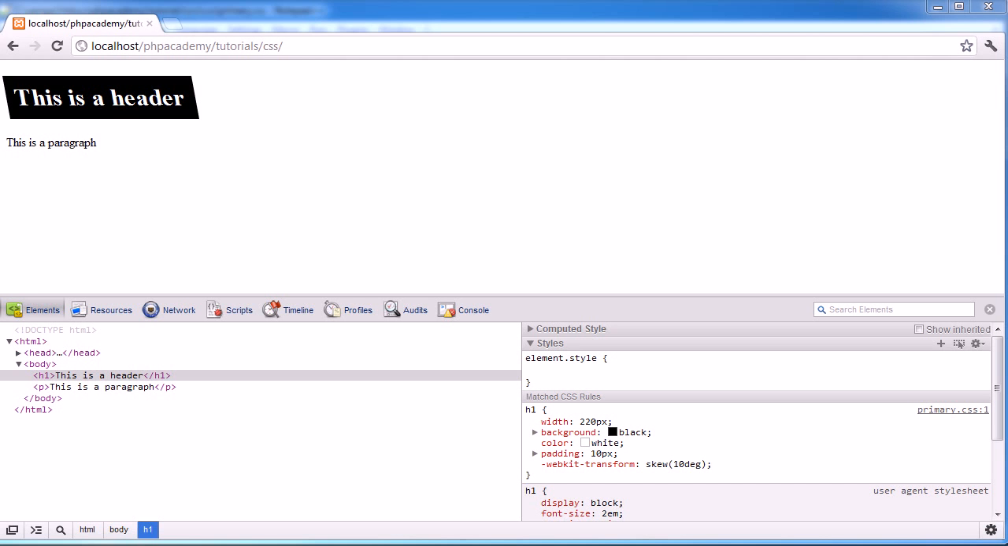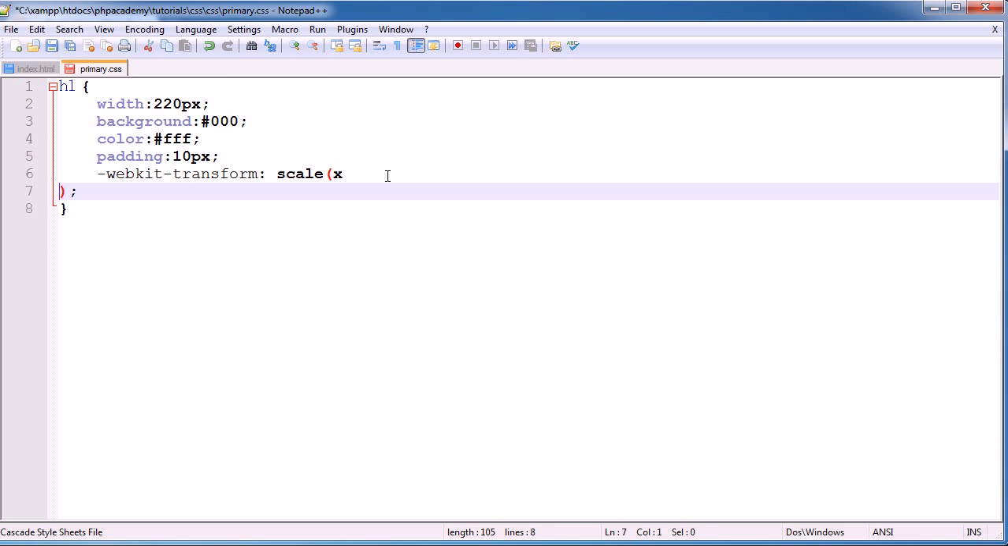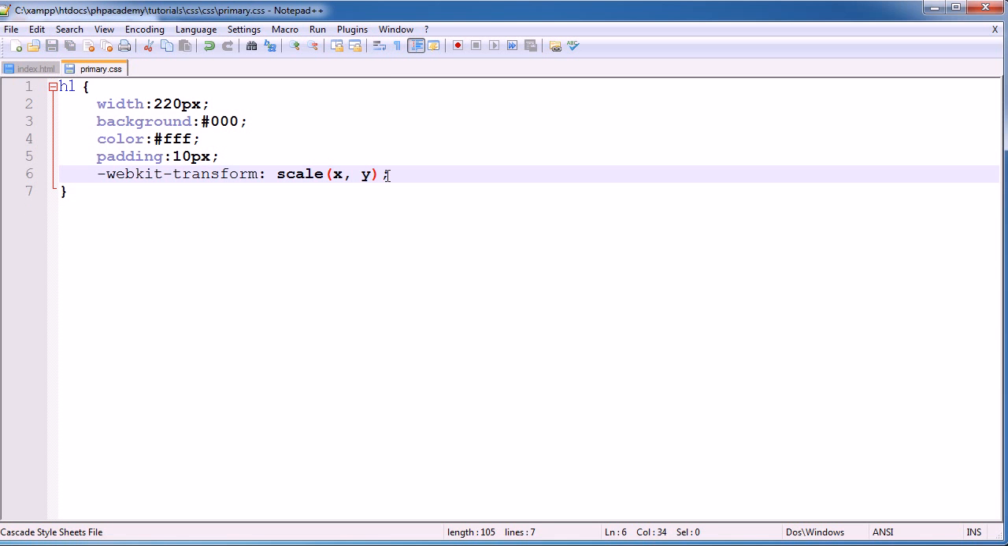You may want to go ahead and apply 2 or 3 different transformations to a particular element, and of course you can do that using 2D transformations. So first of all, let's go ahead and get rid of skew, which we previously looked at. Let's go ahead and apply the scale function. Now, scale can take an x and y value, and oddly these are between 0 and 1, so there's no percentage or pixel or anything like that. It's between 0 and 1.